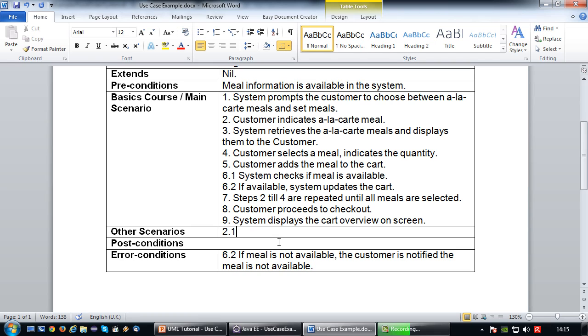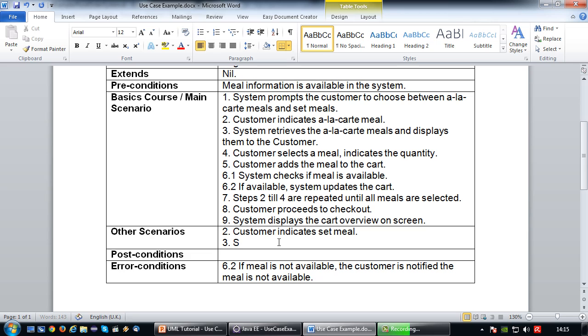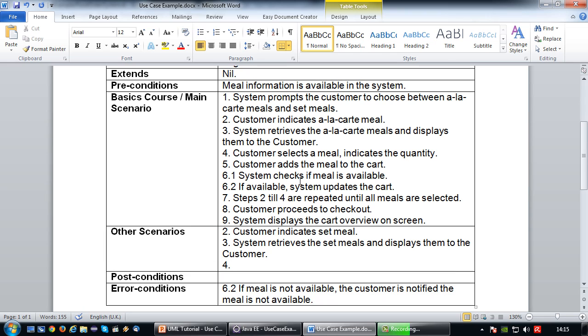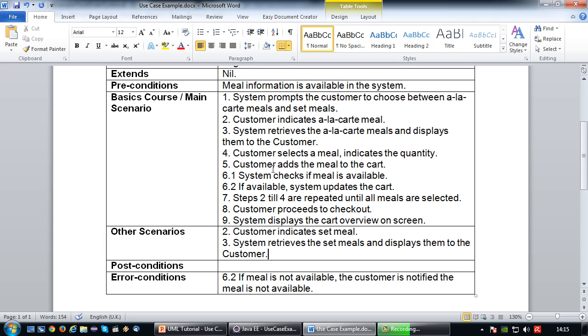Basically, from step 2 onwards, it can branch off in a different scenario. So in this case, I can say 2.1. Or since they serve as replacement steps, I think I'll just stick with 2. The customer indicates set meal. After that, the system, and since I'm kind of lazy, I'm just going to copy it: the system retrieves the set meals and displays them to the customer. Then the next step would be completely the same, so I can actually go back to step number 4. The customer selects a meal, indicates the quantity. The customer selects the meal, adds the meal to the cart. The system checks if it is available. If available, update the cart, or the error condition applies. The only thing is that since the customer has to indicate whether they want a set or a la carte meal, after this we have to go back to step number 1. And then the scenario is correct again.